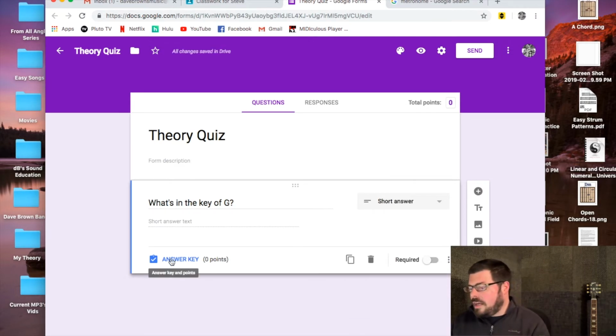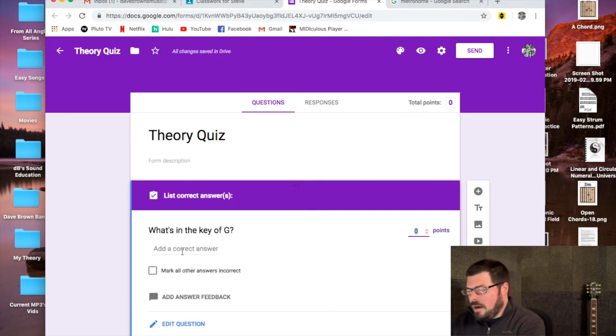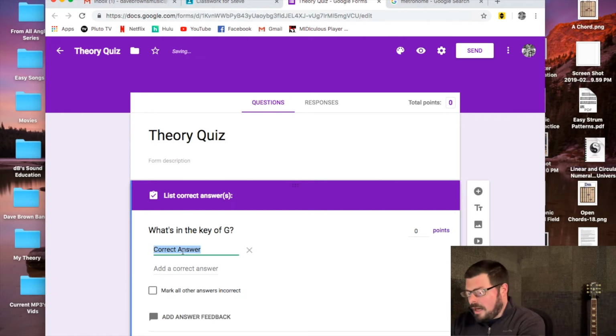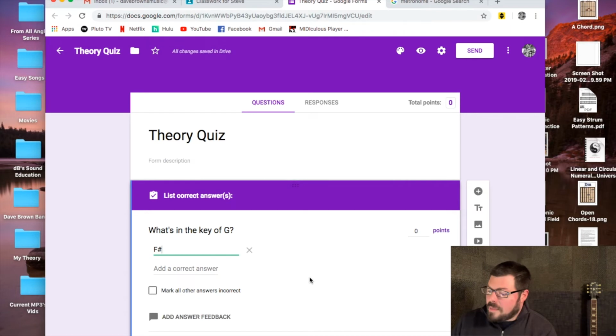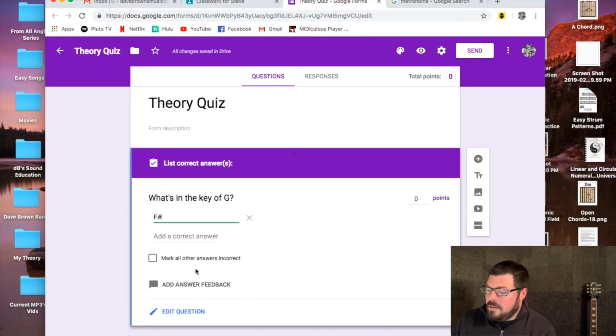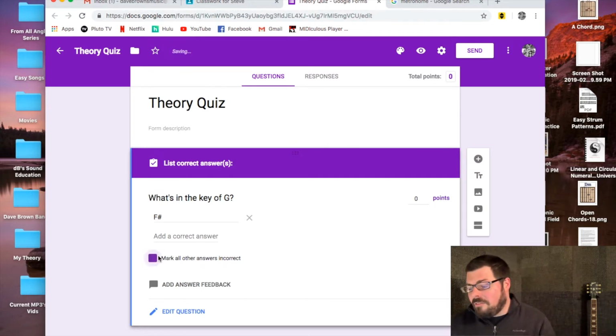And then you go to answer key, and you have a couple options. I'm just going to write F# because obviously that's the answer. Here's an option to mark all other answers incorrect. Basically you have two options. If you don't click that, you're going to have to grade these. If you do click that, it'll give the student an immediate response when they're done with the quiz and they hand it in. So that's what I recommend.